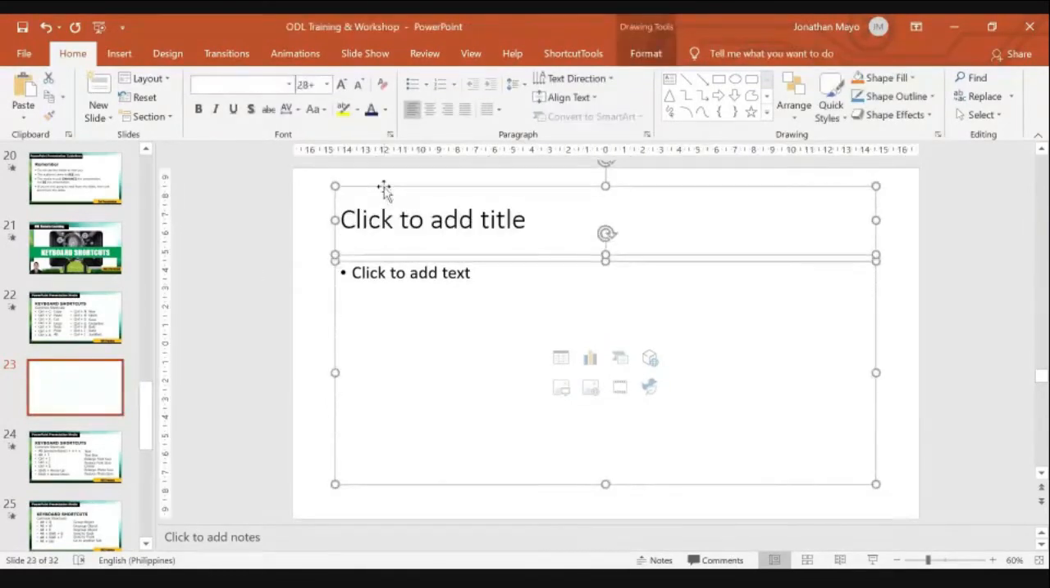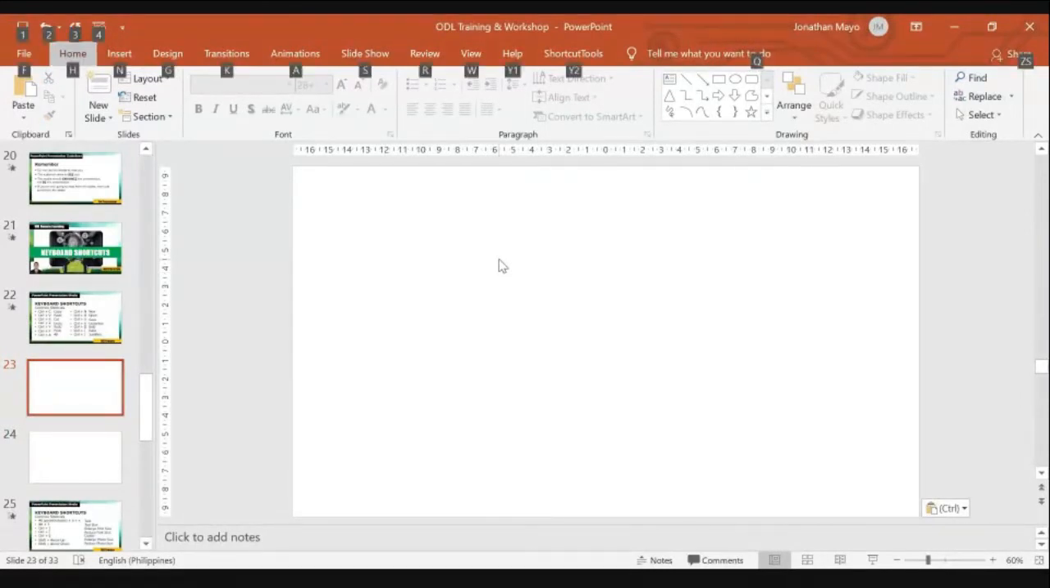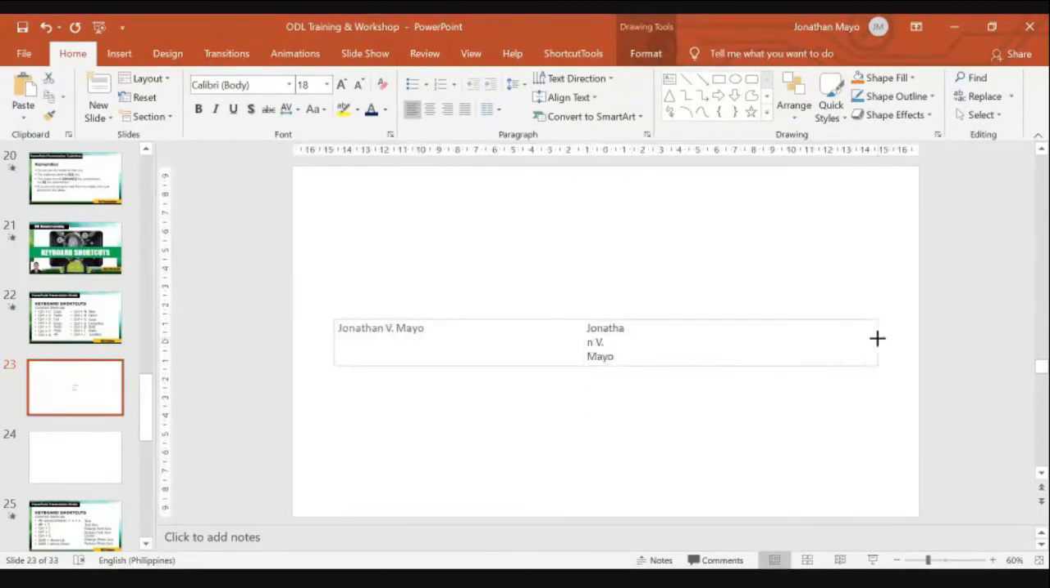Alisin muna natin itong text natin doon. So, meron na tayong new slide natin. Then, Control C natin and another Control V. So, dalawa na yung ating new slides. Okay. Then, in this slide, let's just press Alt and X. So, for the text, let's say, Jonathan B. Mayo. Then, we're just going to stretch.